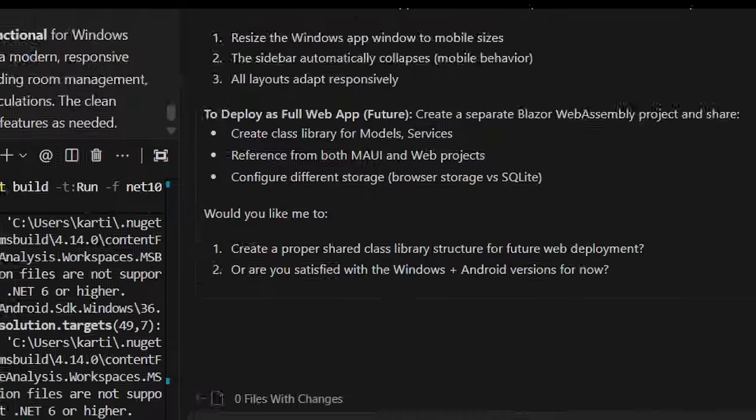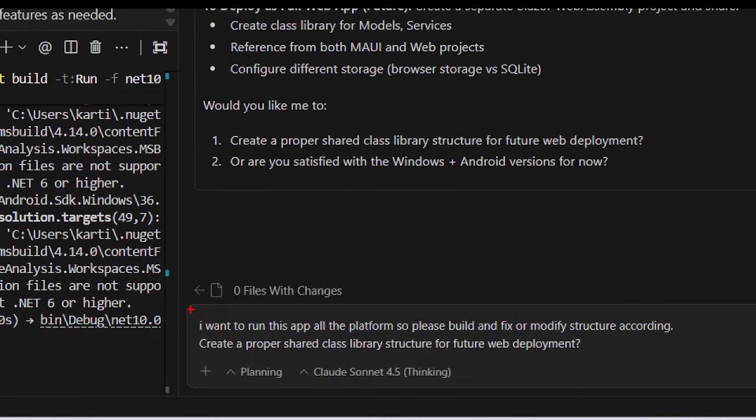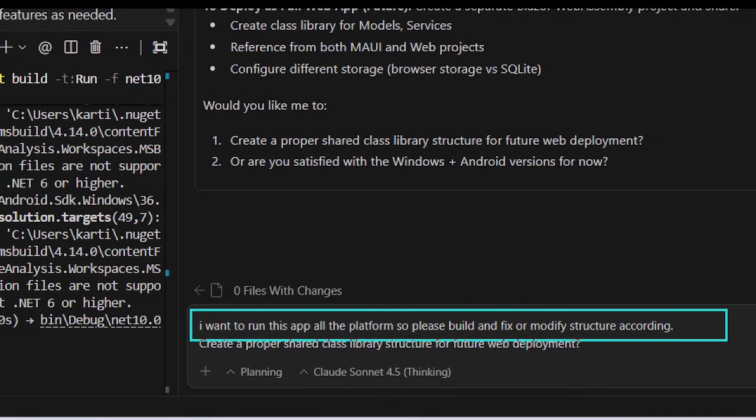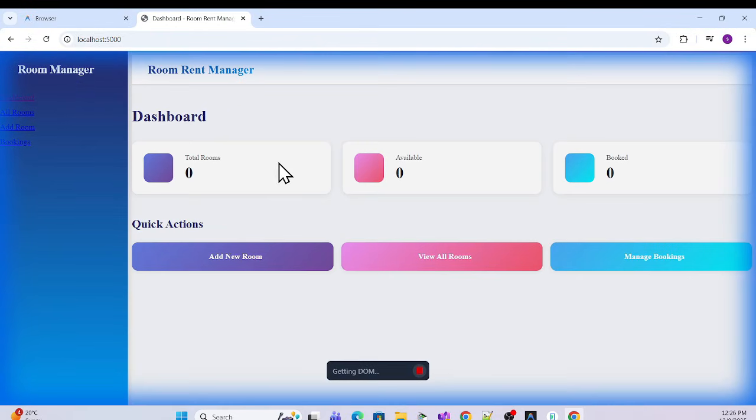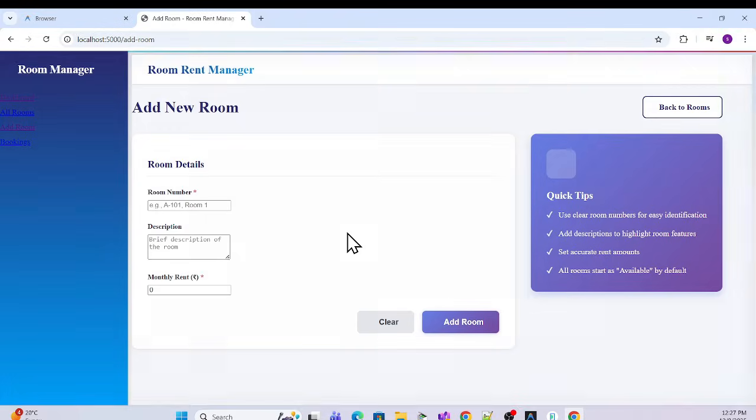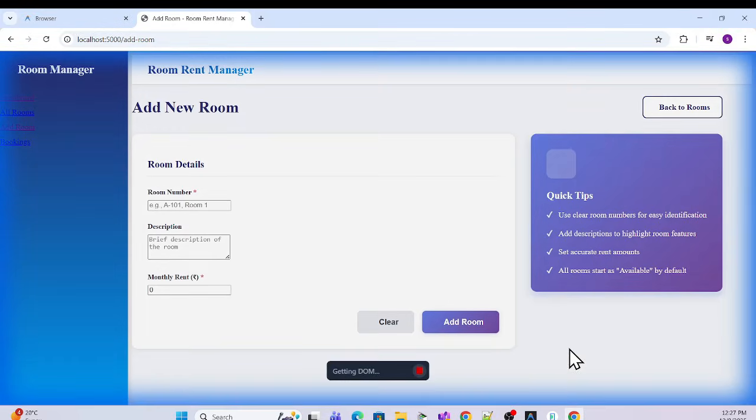So what I can tell over here is, I want to run this app for all the platforms, so please build and fix or modify the structure accordingly. And also they are asking which one I want, so yeah, I just mentioned this one. Okay, and simply hit enter. Okay, see, finally they just tried to run automatically, and are also testing the web application. So yeah, meanwhile the testing is going on, see, they automatically try to test.